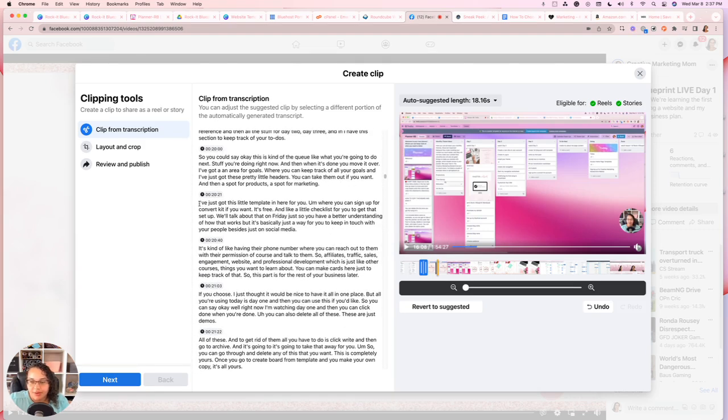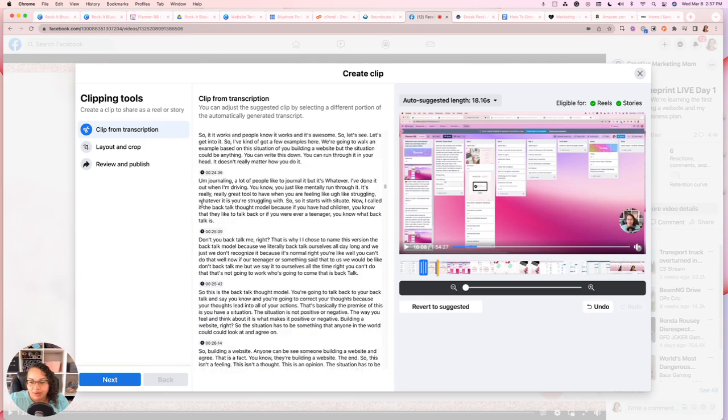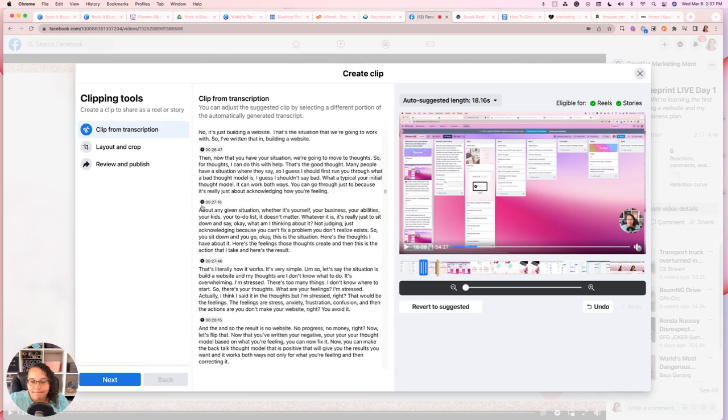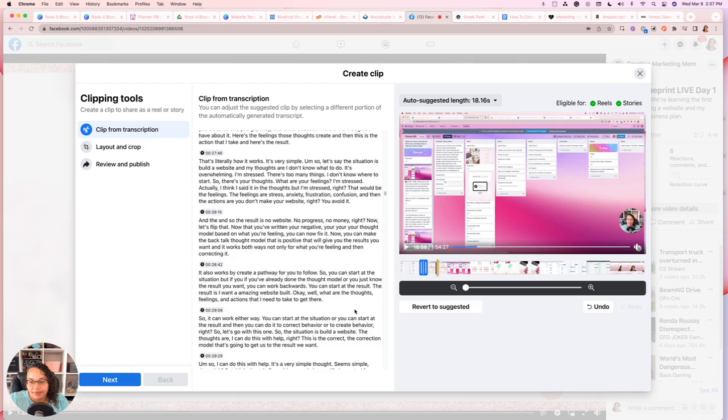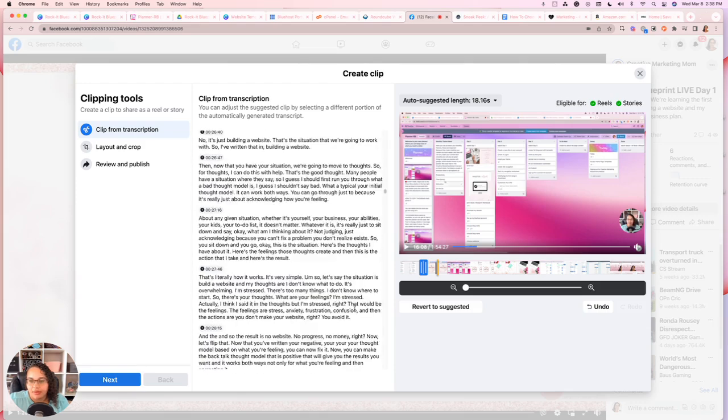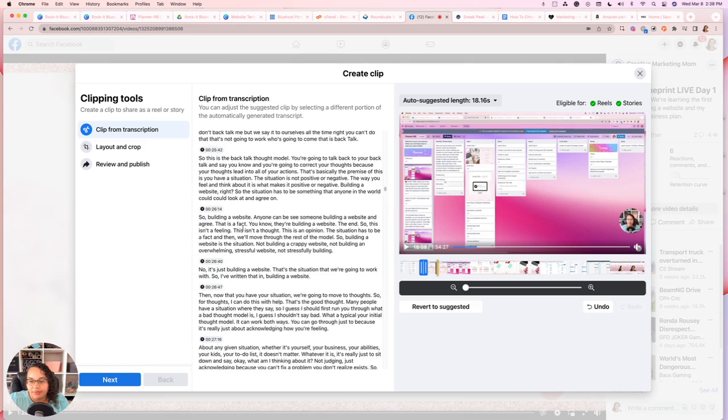Here we go. Got this little template here for you. We're going to move to thoughts. So thoughts, I can do this. Literally very simple. These are all actually really, really good. But let's go with this, the backtalk thought model. There we go. We'll start with that.